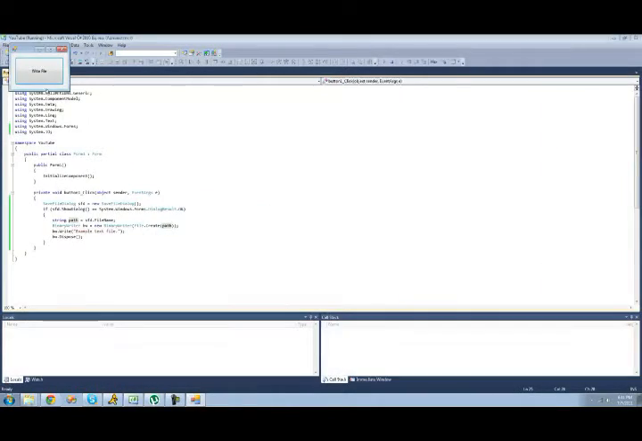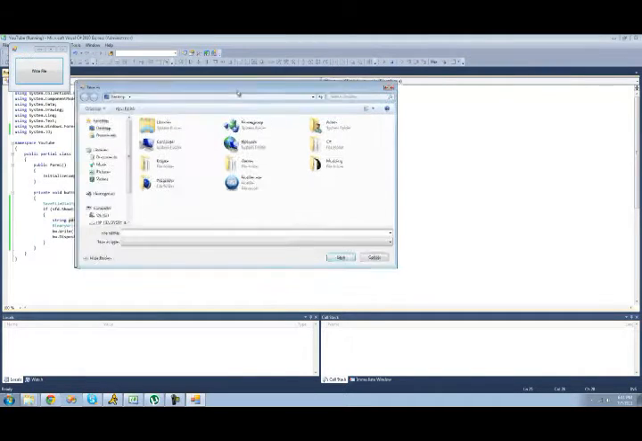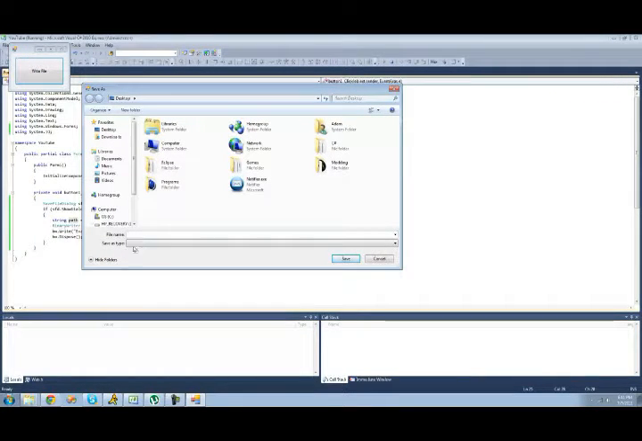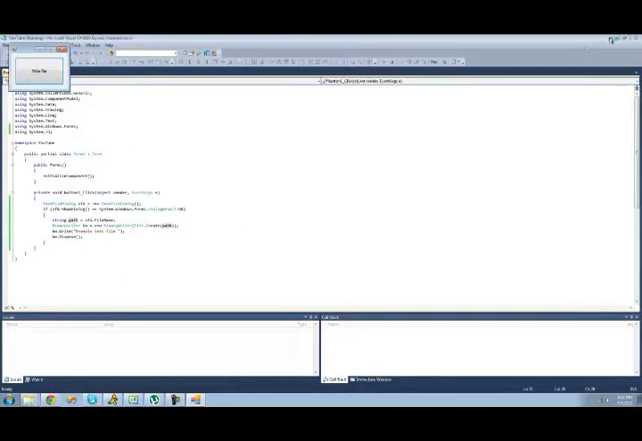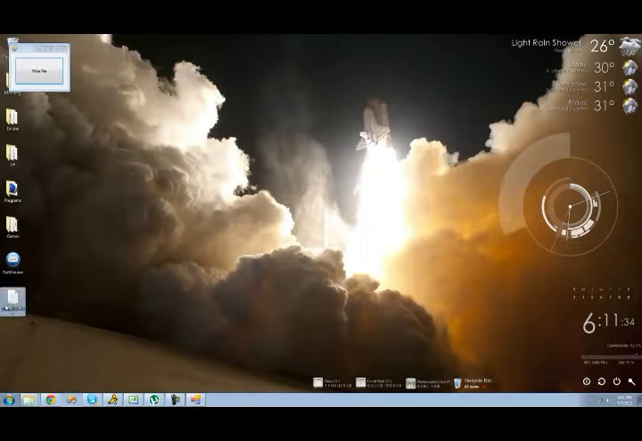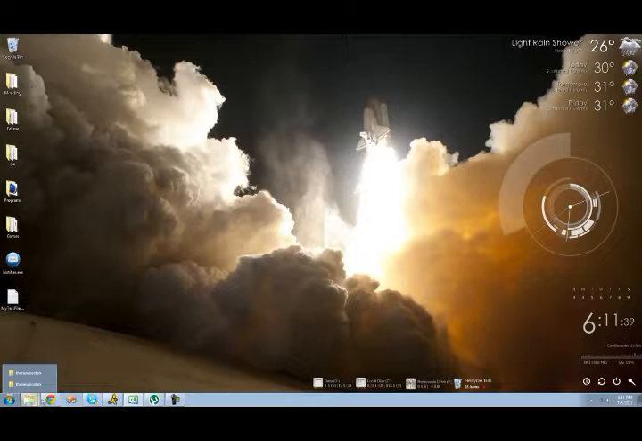So now, if we debug here, click write file, it should first ask for a location. I'm just going to name our file right here. Let's call it my text file.txt. Click save. It should have written the file to my desktop. Yep, example text file. Exactly what we're looking for.